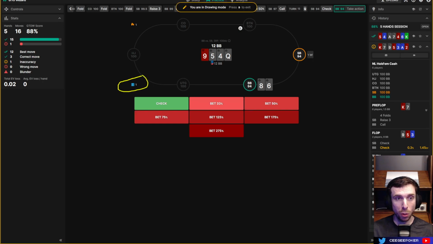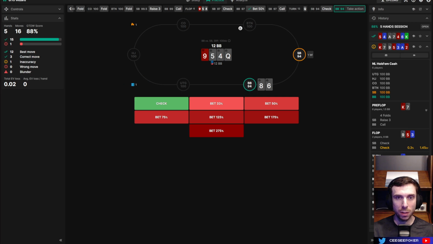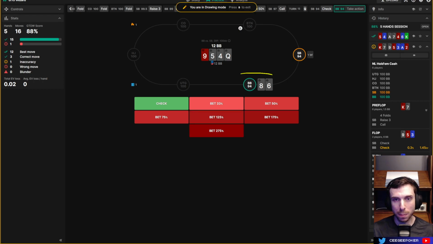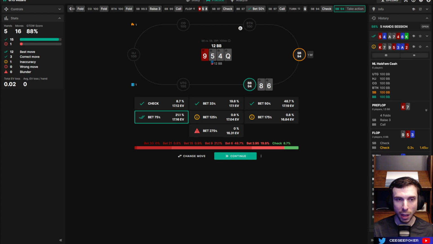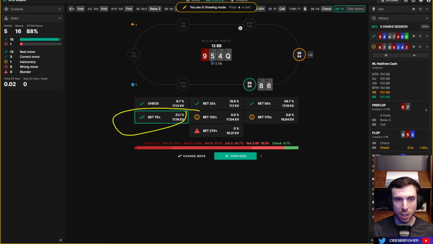Now, I did roll a 1. This is the strongest action we can get, right? 1 is the best roll when we're using a low RNG. So if we ever overbet, this is the time to do it. But I don't think we're actually going to overbet. I think it's going to mostly be a 75%. So I'm going to click this one. And it looks like I was right. 75% is the most aggressive action and the largest size that we're going to use in this scenario.